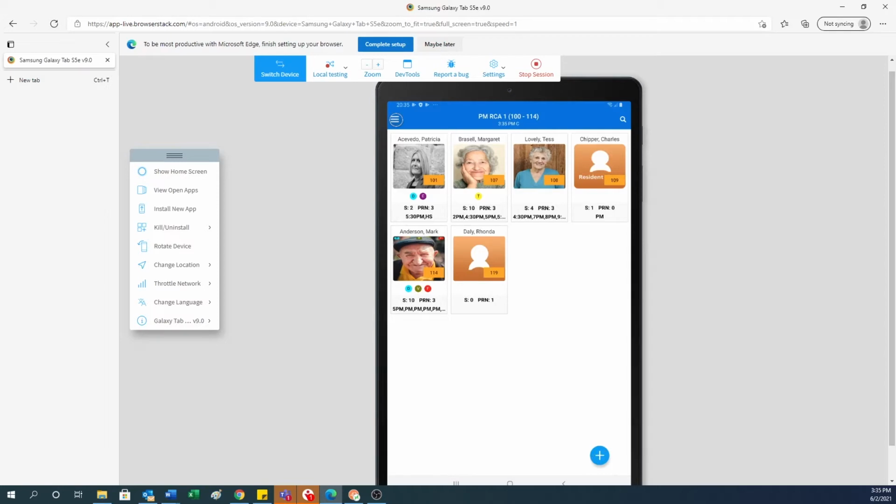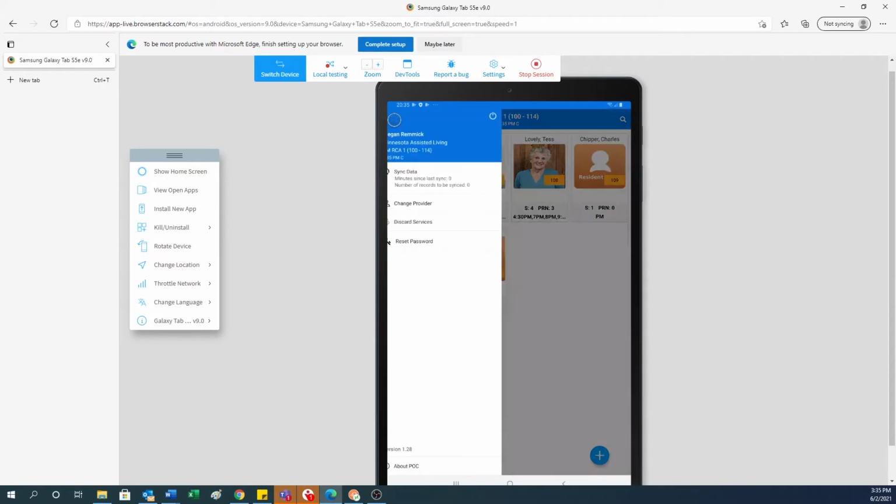On the top is the left slide menu. These three lines will give you the left slide menu. In the menu, you see your name logged in, the community you are logged into, and the schedule you are logged into. It also tells you the last time it has synced and any number of records that need to be synced. You have the ability to change providers. If I selected the incorrect provider or I need to switch providers, using the left slide menu, I can change the provider. I can discard any services that I have entered into this schedule if I entered them in incorrectly.